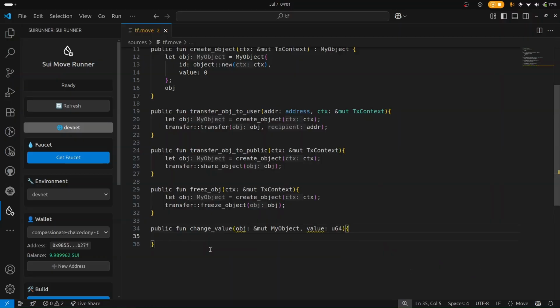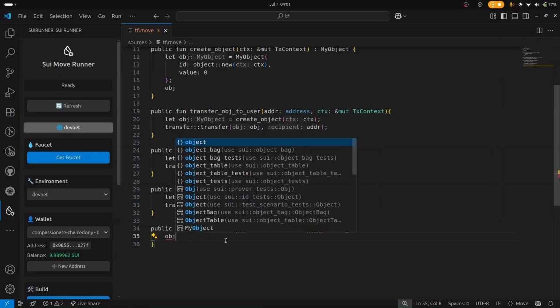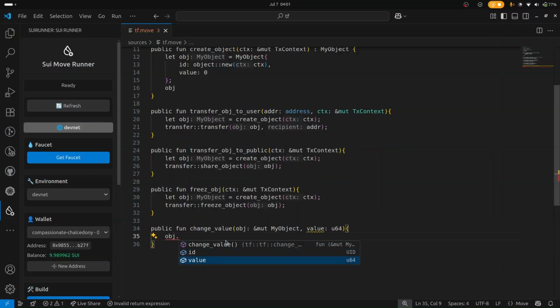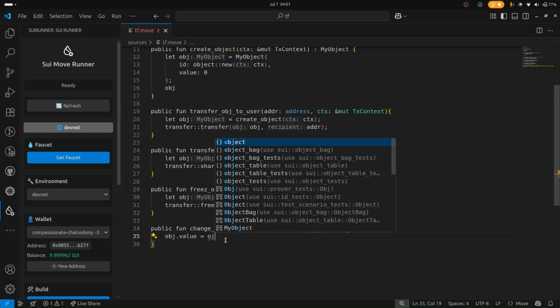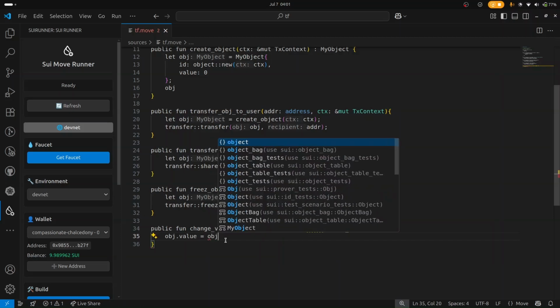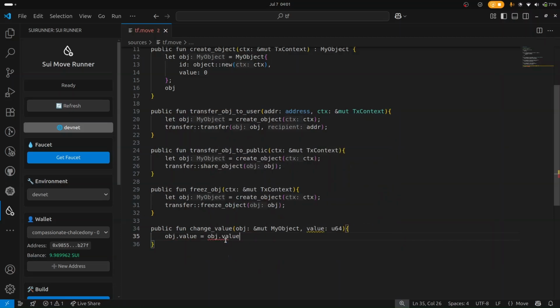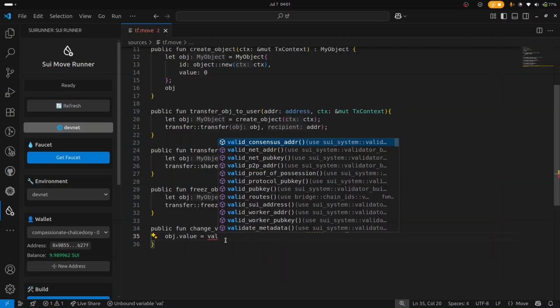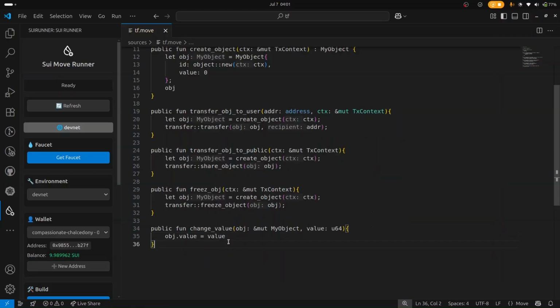Now let me change, we're going to change the value of our object. So you can say object.value is equal to... sorry, all your values need to be equal to value. We are going to change the value of our objects.